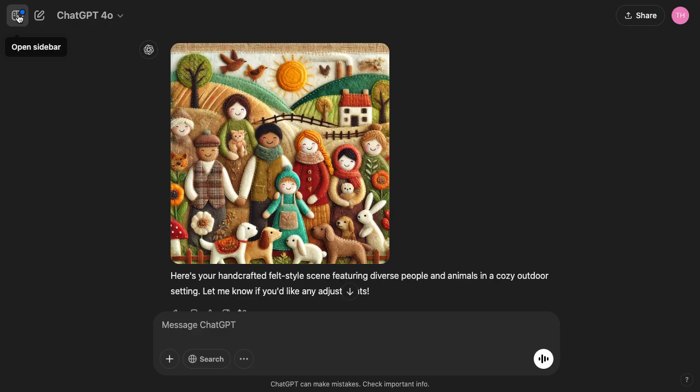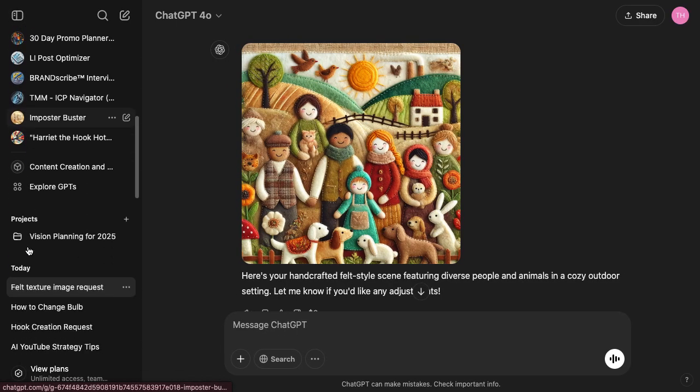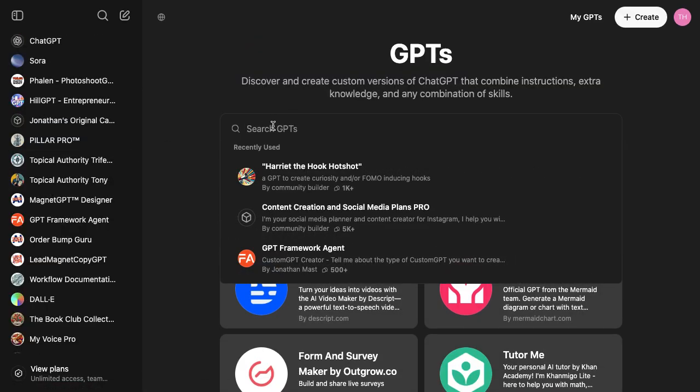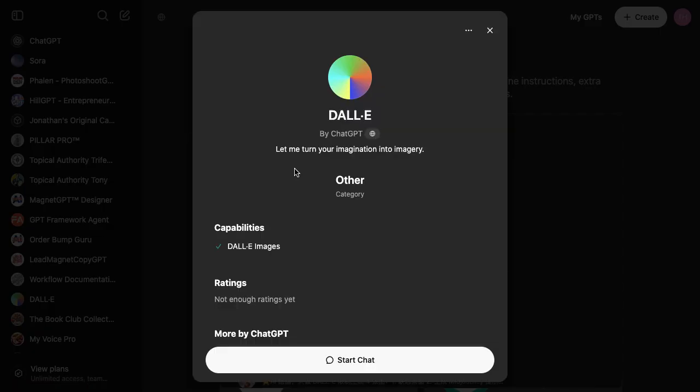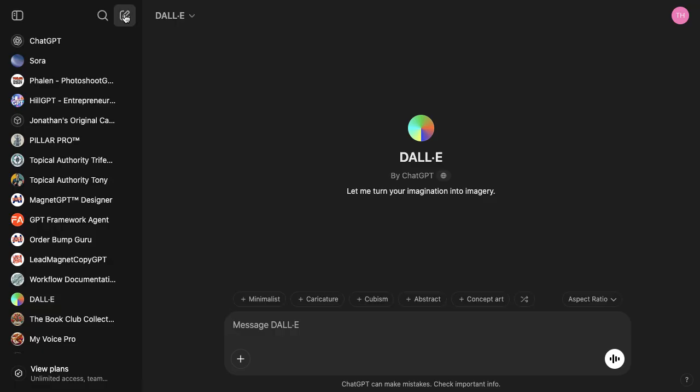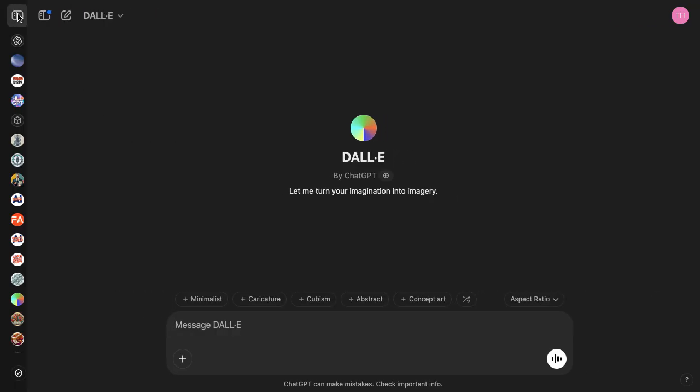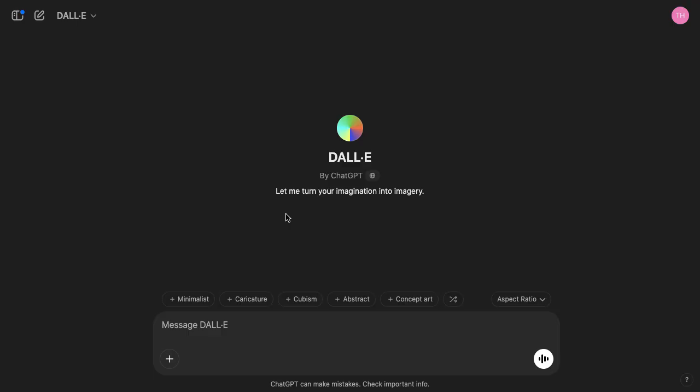To get to it, you actually need to go into your sidebar. When I open my sidebar, you're going to see a number of my GPTs, and it's not all of them. You would navigate to where it says Explore GPTs, and then you would go here and type in DALL-E, and it will pull up the image. You would hit start chat. I'm going to close my sidebar, and here it says let me turn your imagination into imagery.